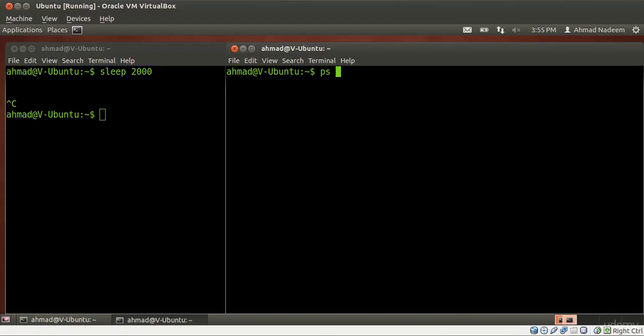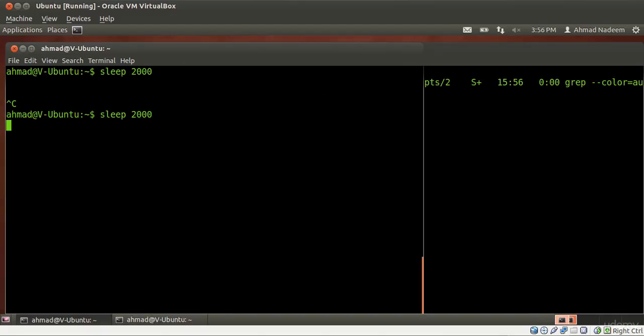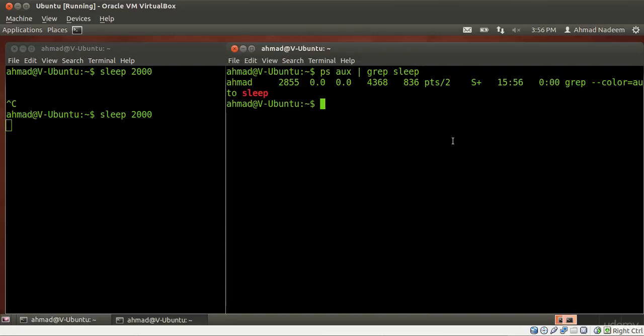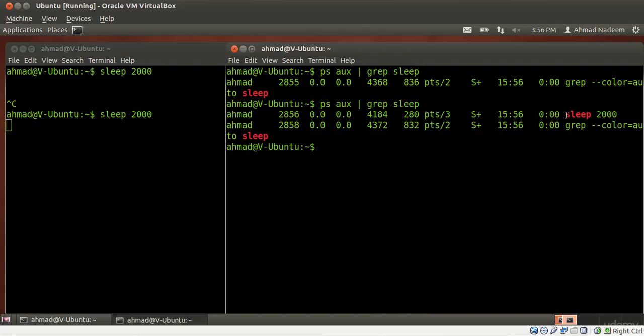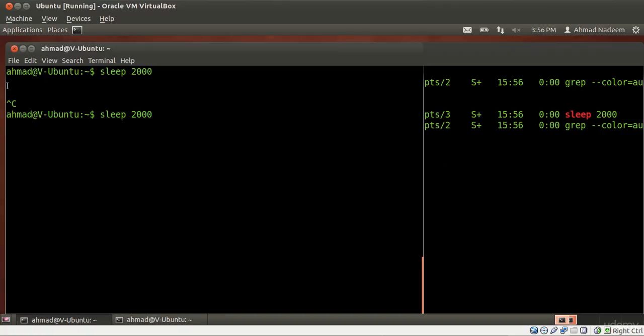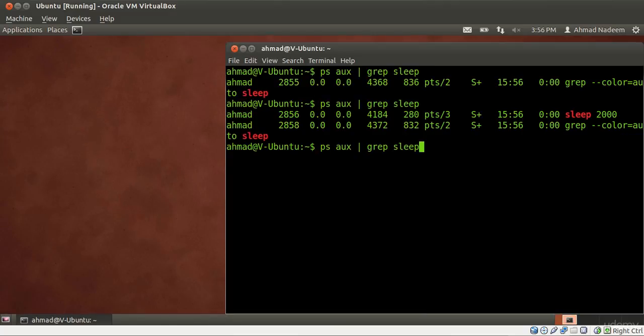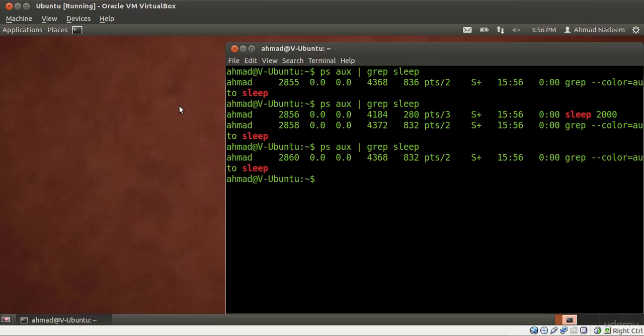If I use ps aux and then grep sleep, there is no sleep process at the moment. If I start this process one more time and come over here, we see that indeed the sleep process is running. Obviously, since this has occupied the terminal, if I close this terminal, it says that there is a process running in the terminal and closing the terminal will kill it. So obviously it will kill the program. But let's go ahead with it, kill it, and we see that indeed it has gone.